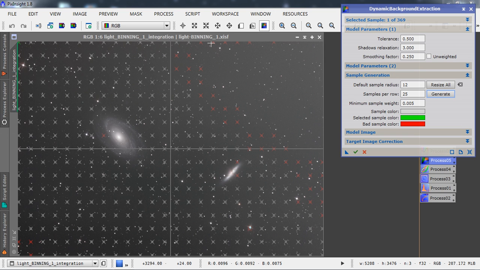These red sample points are red because they are not being included as a sample, and it's showing them as a bad sample. So for me to cover this whole thing up, I'm going to bump this up to 1.5 as a tolerance to include all these red samples, and I'm going to hit resize all over here and then generate again, and it has generated a full image worth of sample points.